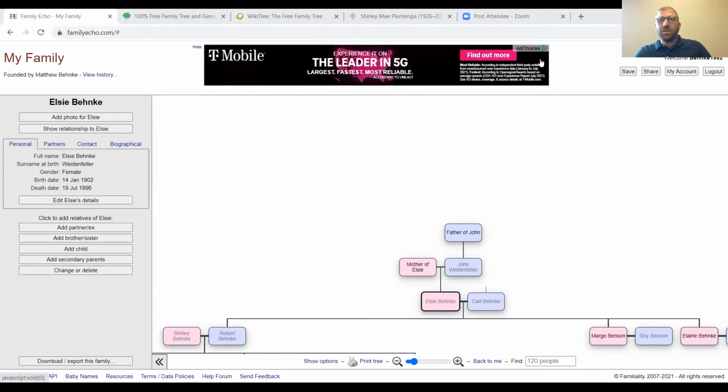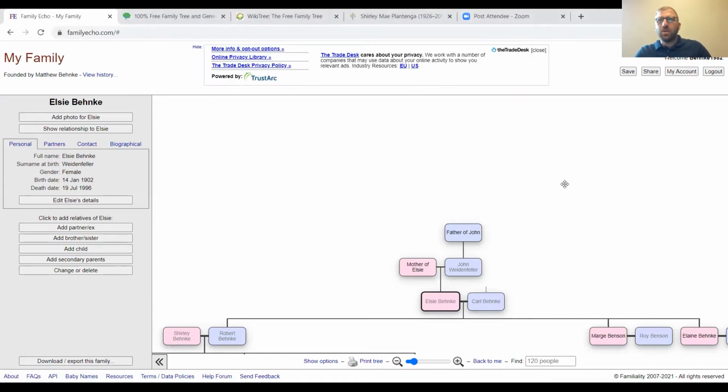I could try to take away the ads, but they'll come back in a minute. That's how they make their money. But as you see on the top here, you have to save as you go. This is kind of an old school looking website, which might put some people off, but I think that you can get a lot of mileage out of this site, especially for a beginner genealogist.